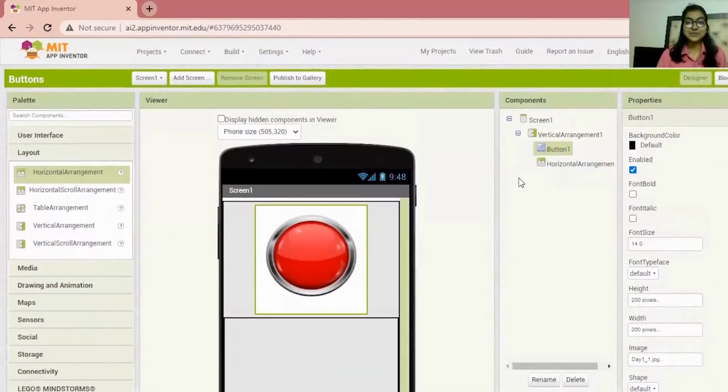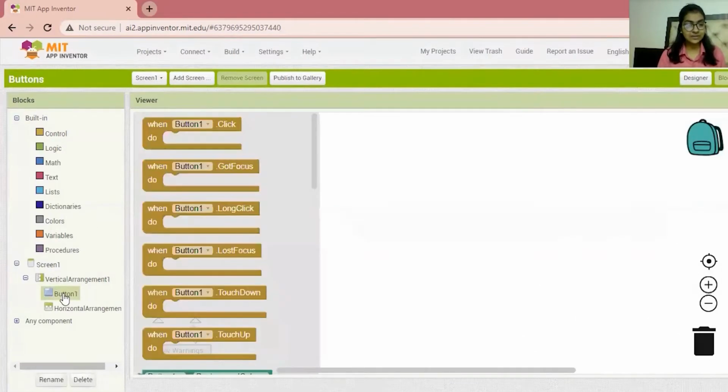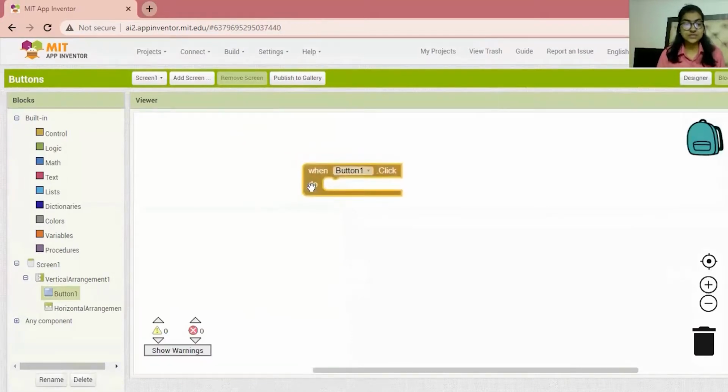Now we'll do the coding part. For the coding part, what we need is when we click a button, a color should be visible on the screen. And when we long click on the button, again some other color should be visible. So we'll go to button 1. As you can see here, it is when Button1.Click. Here are so many options. We'll choose the first one. Now we want color.